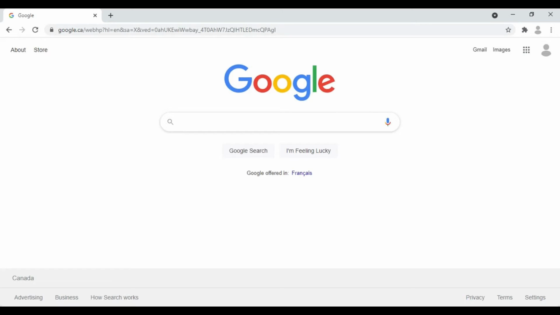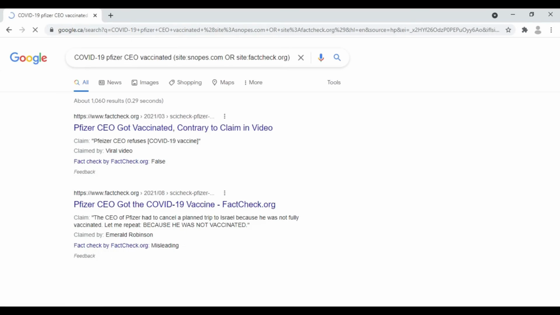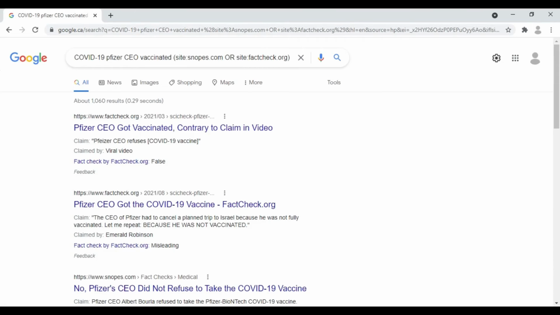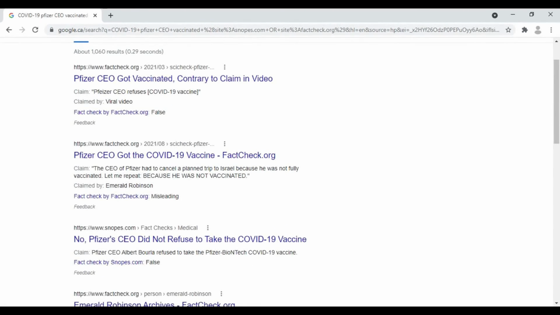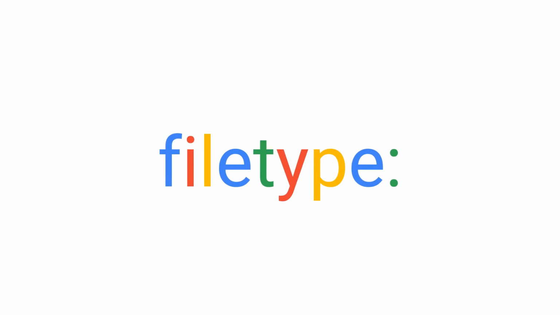I recently heard a break room rumor that the CEO of Pfizer refused to take his own company's vaccine. Makes you wonder what he knows that we don't, hey? But using the site search feature to check multiple known fact checker websites, I found pretty quickly it looks like this isn't true.